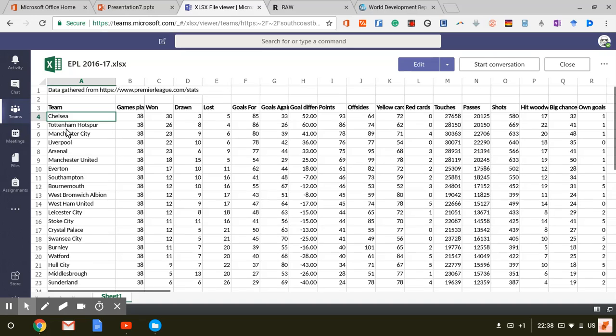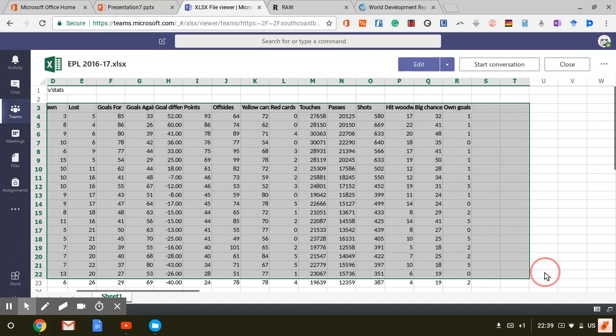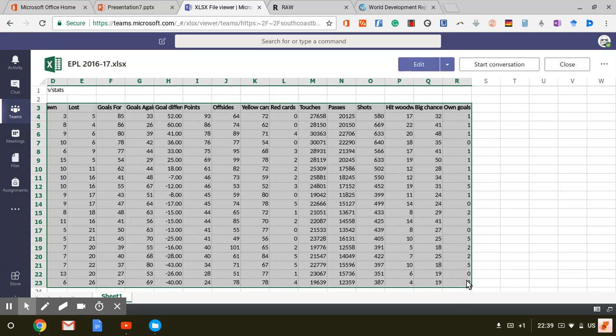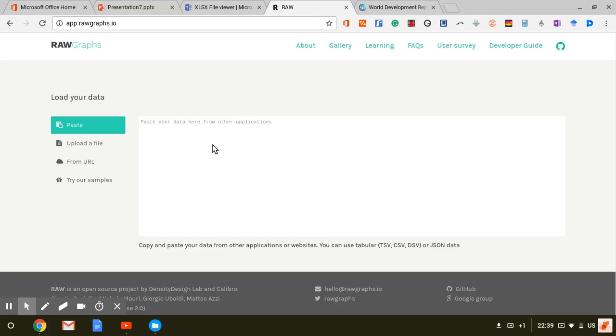So what we need to do is copy this data. We do that by selecting all the data, and then you press Control C on your keyboard to copy. Then we're going to go to this website called rawgraphs.io. Rawgraphs allows you to create graph visualizations of your data and to help you tell a story.